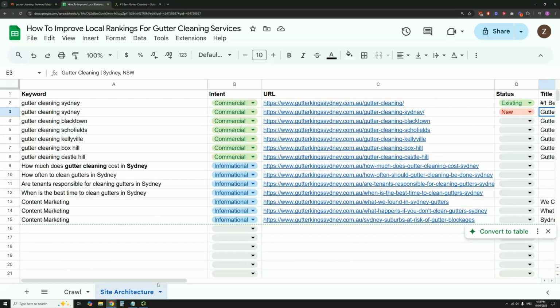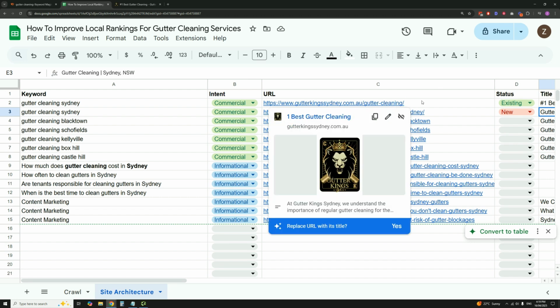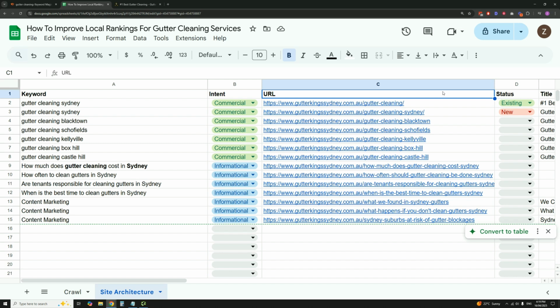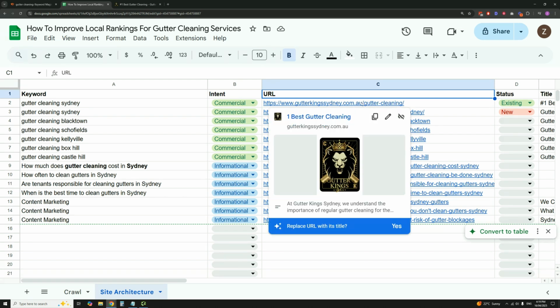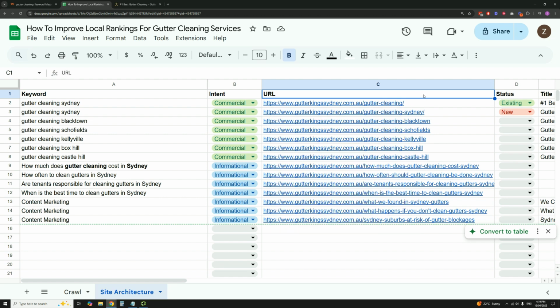So with this first one here, gutter cleaning Sydney, this is the existing URL, and we touched on this before, but it's actually missing the name of the city within the URL structure. The way I always like to explain it is if you remove the main domain and you only look at the URL slug, it should very clearly tell you what that page is about. Now, if you look at this one, it just says gutter cleaning. It doesn't actually tell us that they operate in Sydney or any other suburb.